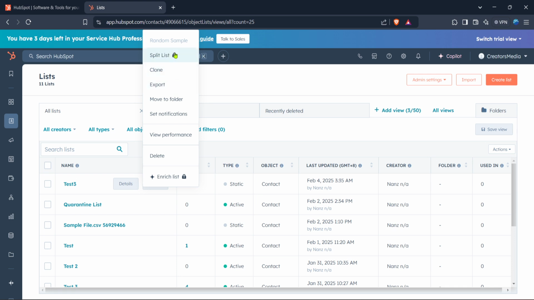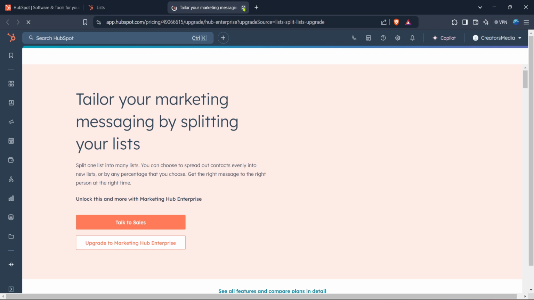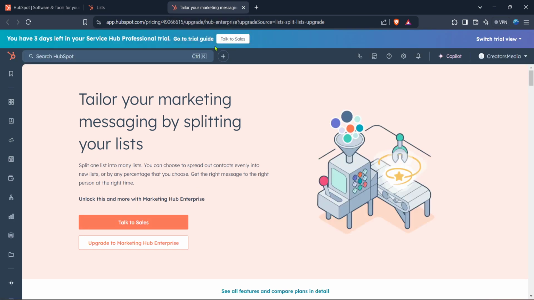After selecting Split List, an upgrade option appears, prompting you to upgrade to Marketing Hub Enterprise. Upgrading provides access to more advanced features for managing and dissecting lists, including more sophisticated segmentation and sampling techniques. If this is a feature you would find beneficial, considering the upgrade might be worthwhile.